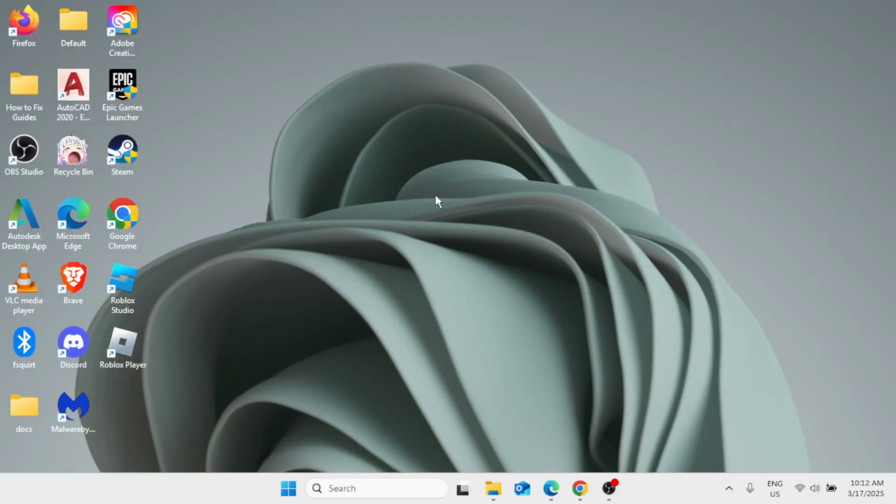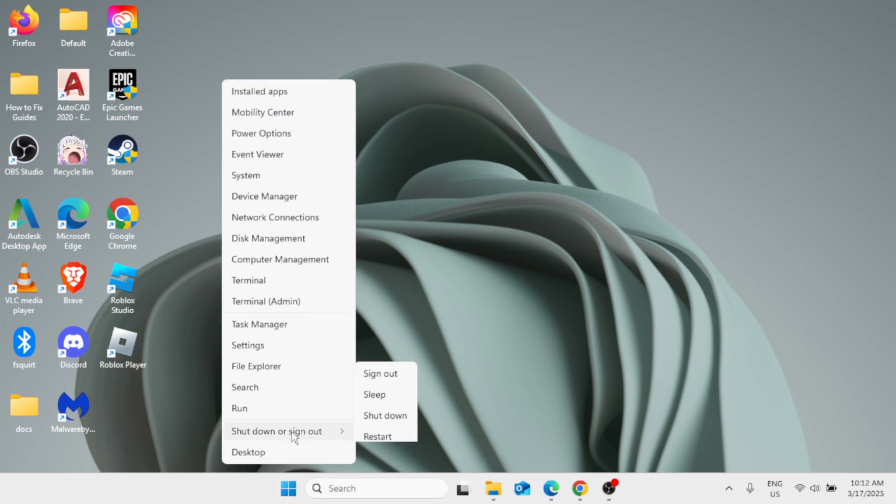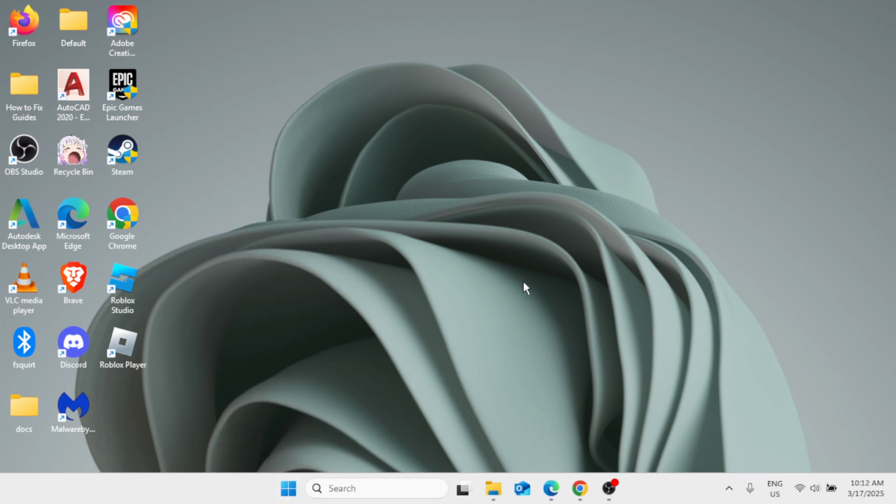And the final method is you can restart your router and your computer. This could be very simple, but it can be very helpful. You need to turn off your router, wait for a few seconds, and then turn it on again. After you have restarted your router, you can also restart your Windows. So make a right click at the start button, shut down or sign out, and restart your Windows.